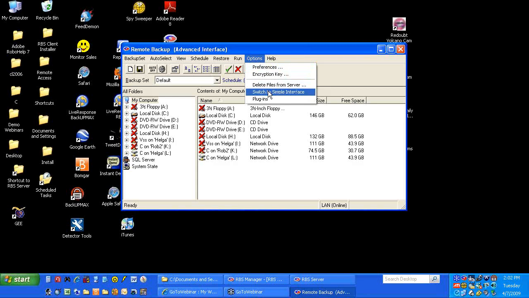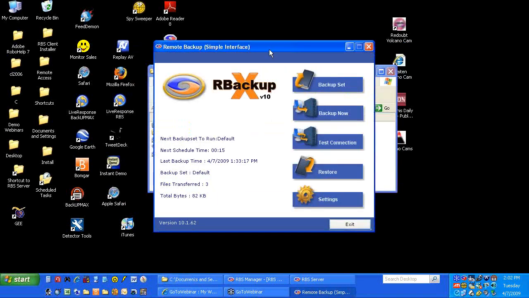And first of all, let me show you around the simple interface. And then I'm going to show you how to control it for your users. Some of you may not want your users to see the simple interface at all, or some of you might not want to see the advanced interface, and some might not want to allow your users to switch.